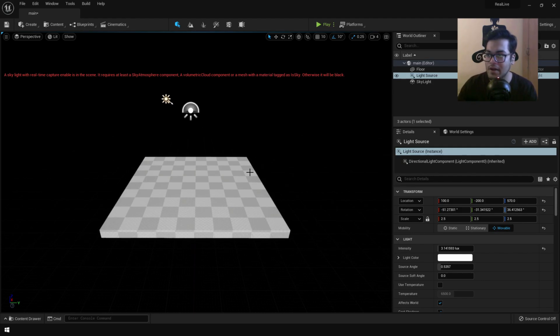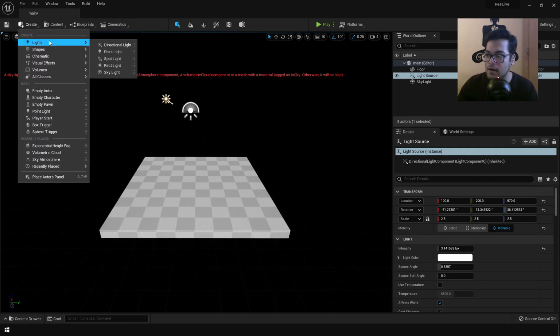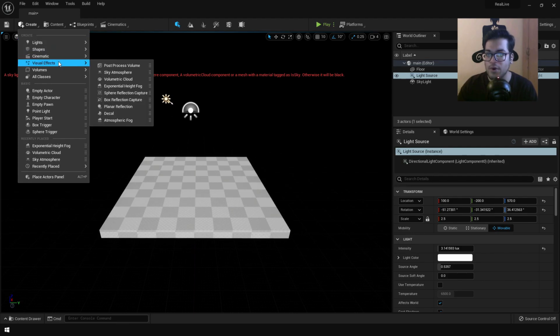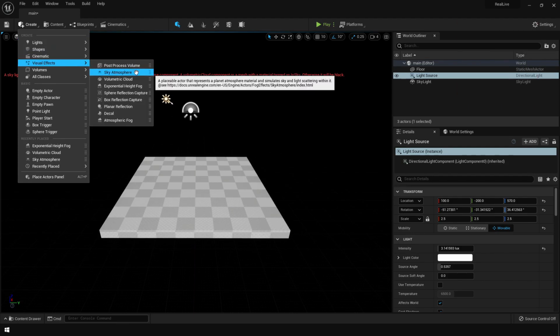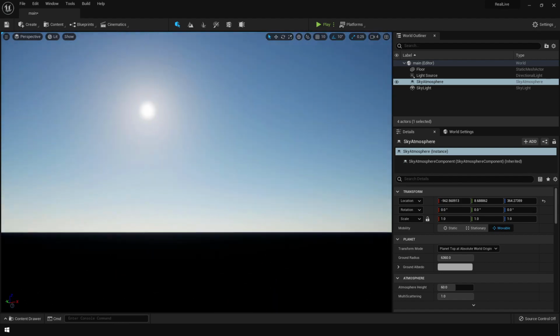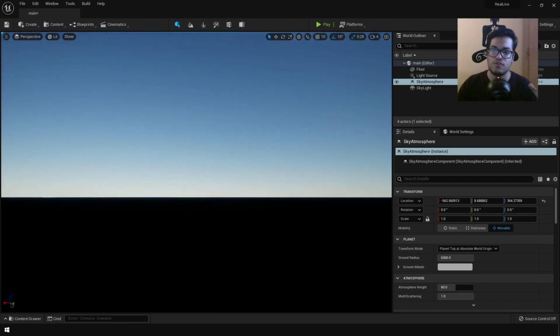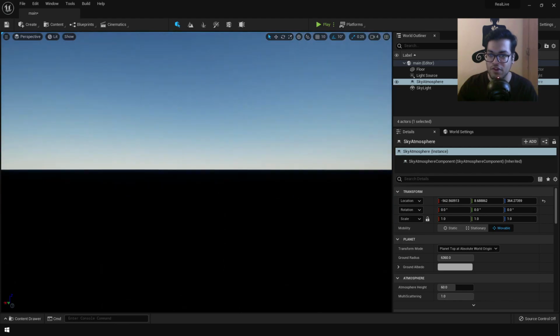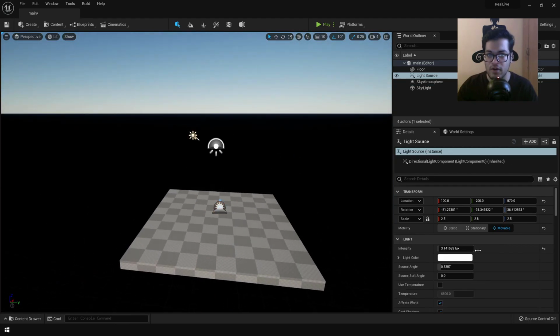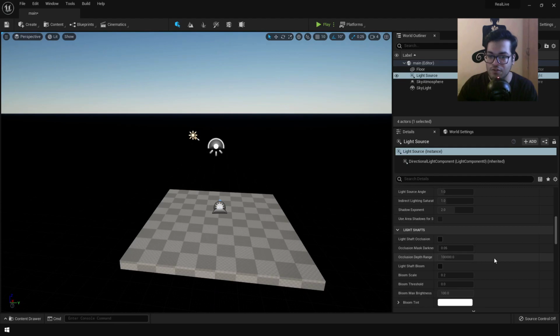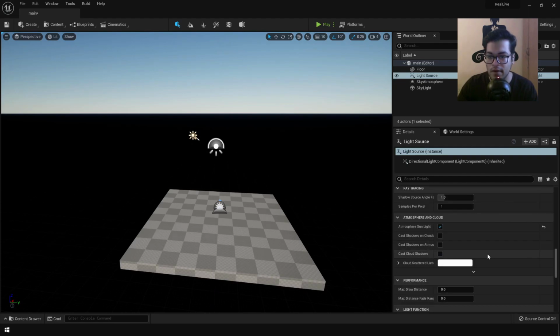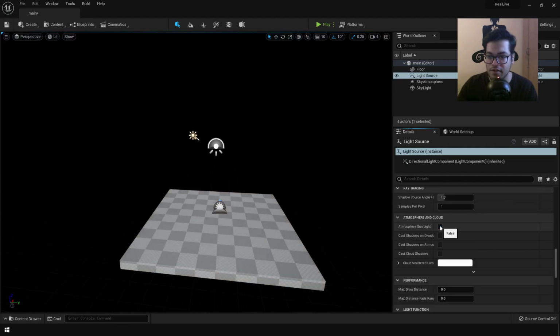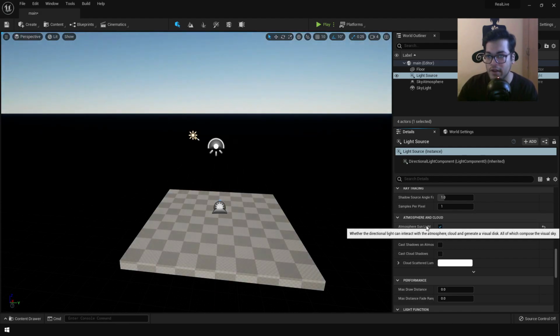So after we have dynamic lighting, let's add some more elements to further give our lighting some more realism. I am going to go to the create panel and under the visual effects, I am going to create a sky atmosphere. The sky atmosphere basically emulates the realism of a sky atmosphere. In order to make sure that this sky atmosphere is being used by the directional light, you need to turn on this setting for the directional light. This setting will make sure that the directional light will contribute to the environment lighting.